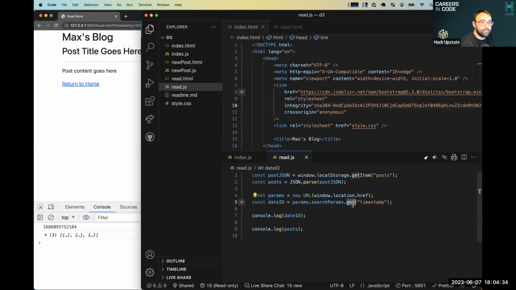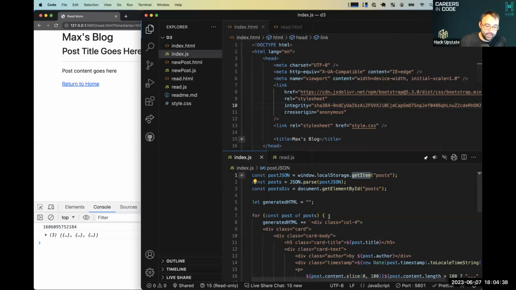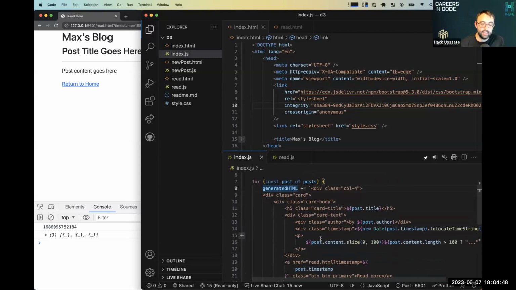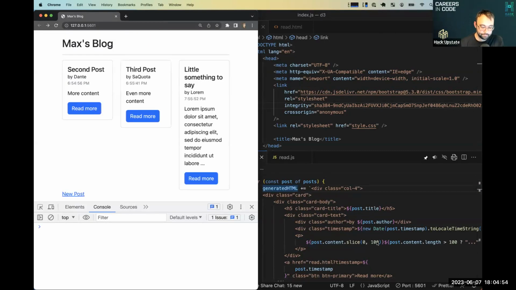Okay, do we have the basic flow of this down? In our index.js, we're looping over all of the posts. The posts are all coming out from our local storage that we have parsed. Once we parse them, we generate out this HTML for each one of our posts. That's what our homepage is showing here, right?